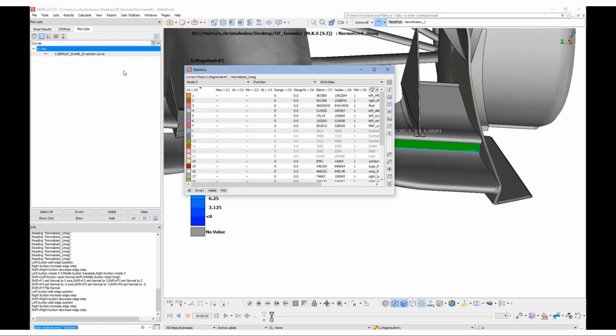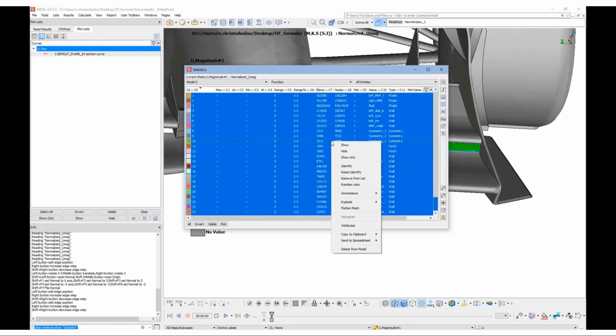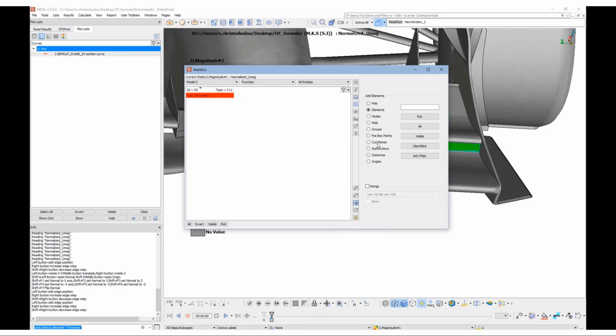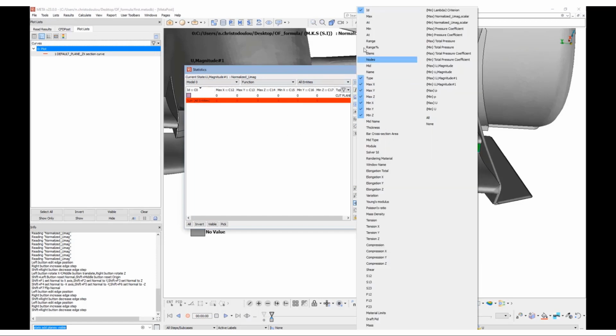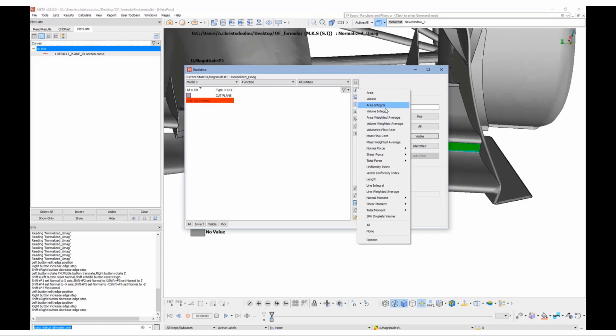Now we will open the statistics tool, remove all the default entries, and use the cut plane as a reference to measure the mass flow that passes through. Let's remove the columns that are not needed. And let's calculate now the mass flow rate that passes through the cut plane.